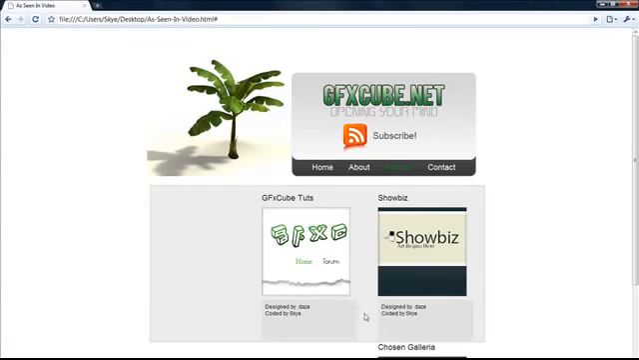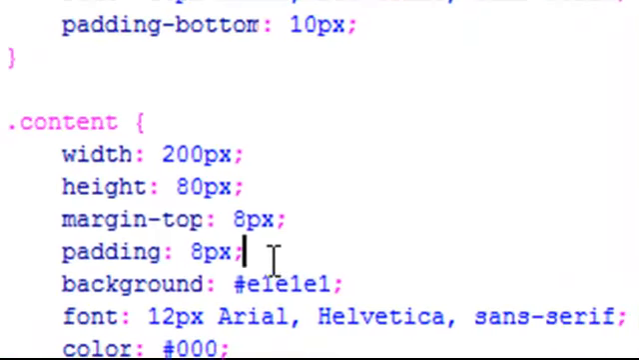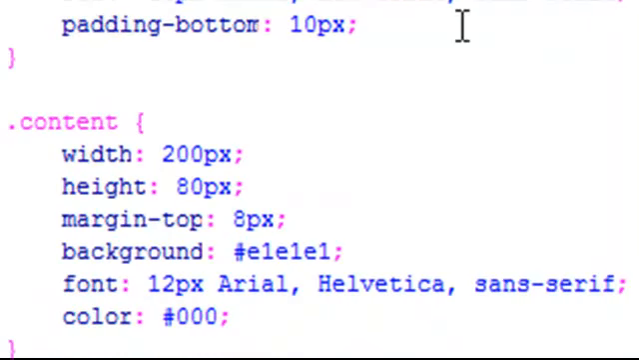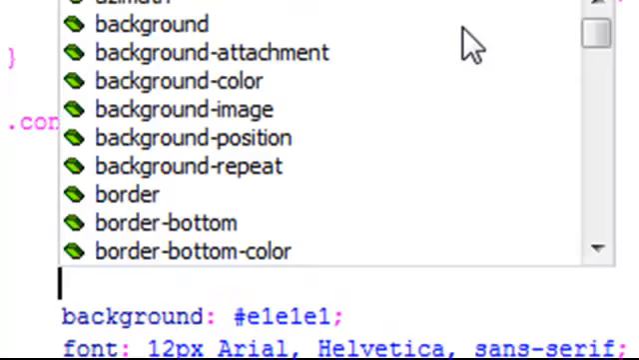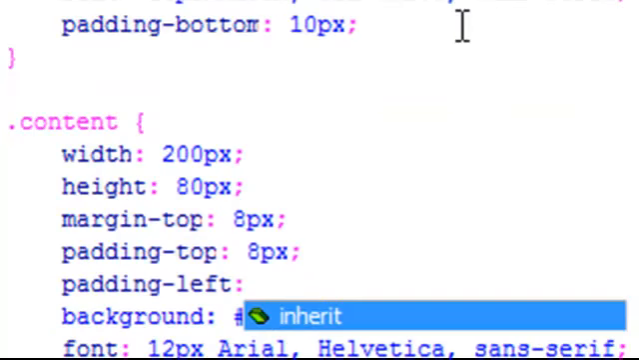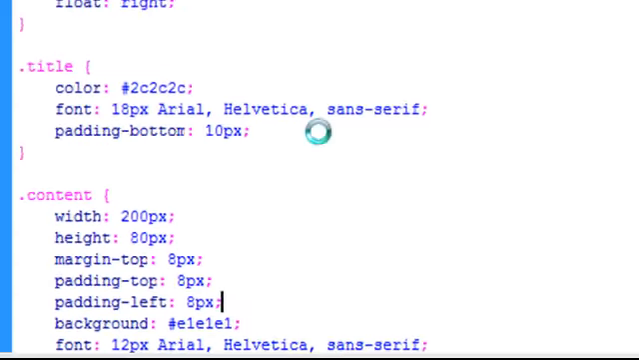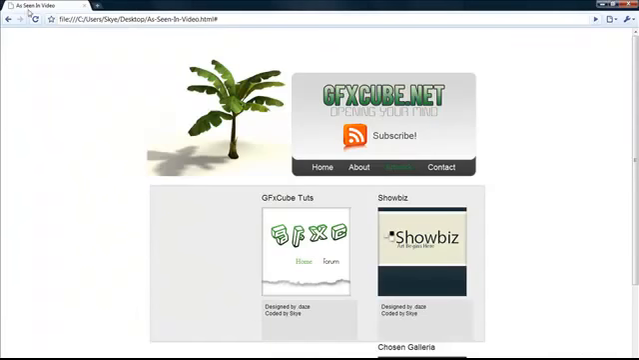Ooh. Okay, what it's doing, it's trying to pad against this right here, which is, see, you can see it increase the length of the box. So I'm going to go ahead and change this to do padding top 8 pix and padding to the left 8 pix. Now this won't change much. It won't change anything most likely.